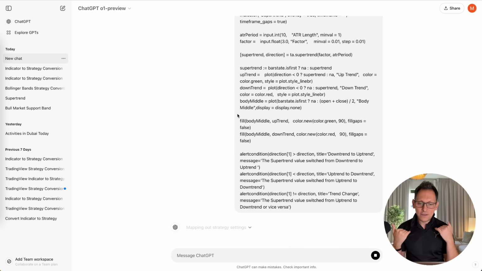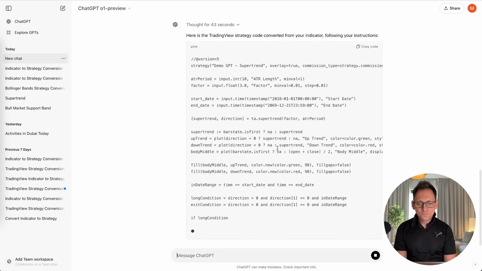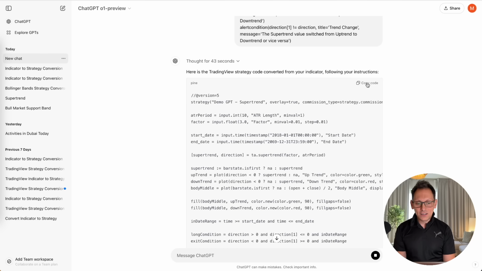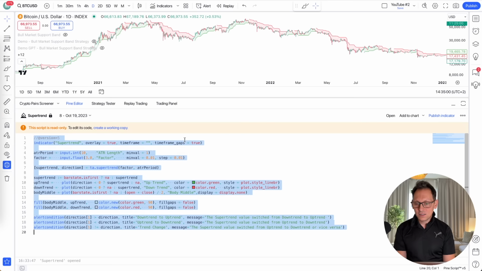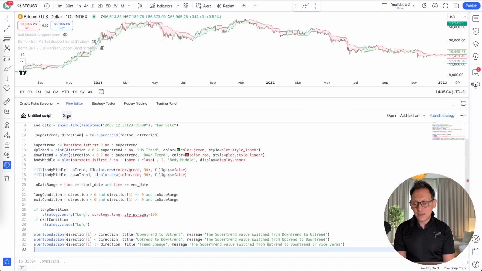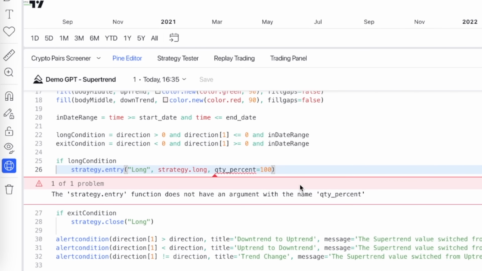Of course, like I said, we still have to tell it when to buy and when to sell, but let's see, maybe it does it correctly on the first try. Okay, after 43 seconds, we get our first version and let's see how that performs on the chart. Copy the code, right? And go here, click on create working copy, delete everything, put the new code, click save again, and coding errors, perfect, because we wanted to have this issue so that I can show you how to fix it.